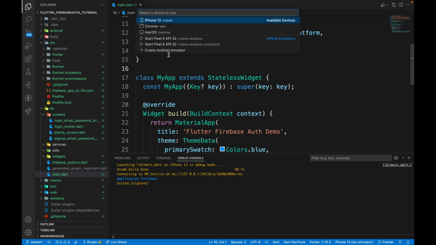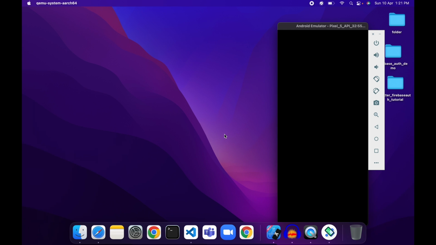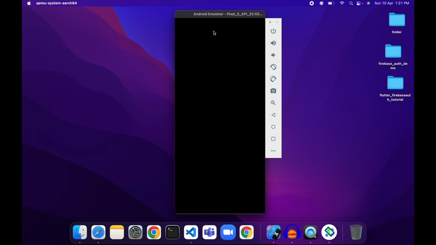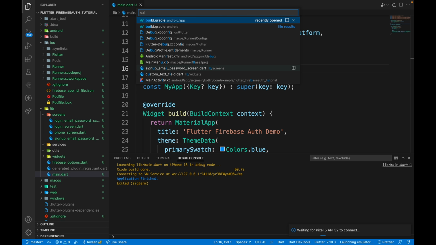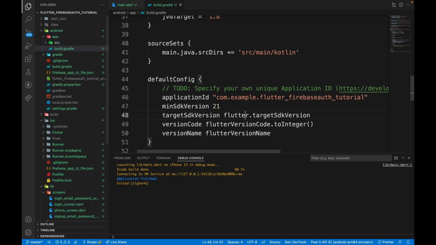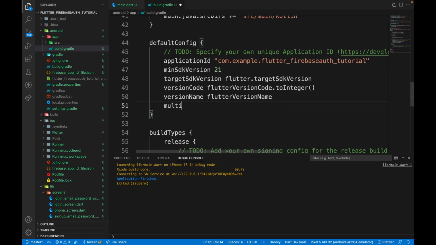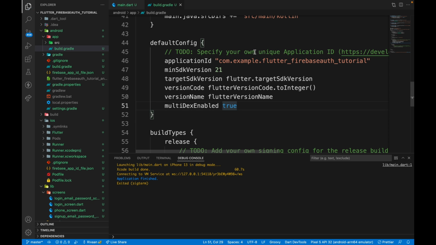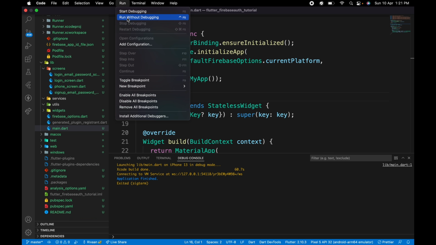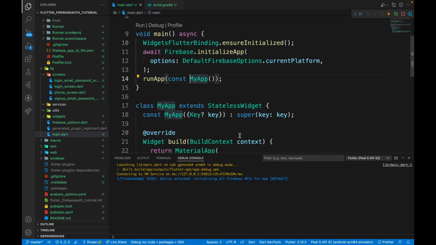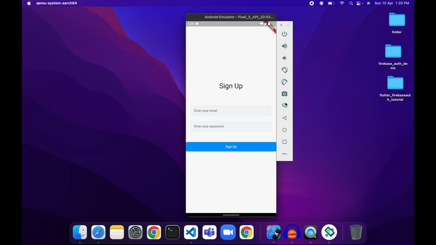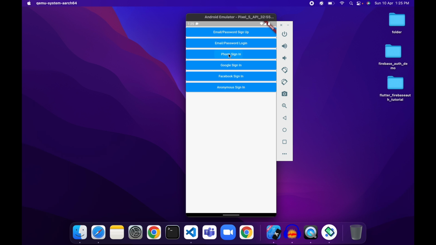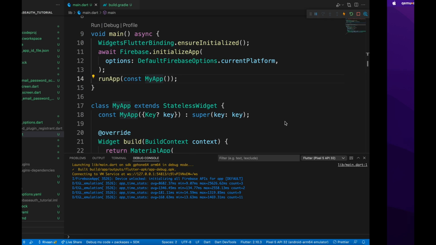So now we can exit this and get a new Pixel 5 emulator just to test that Android is working as well. I mostly think it will give us an error because we need to go to the build.gradle file again in our Android app, and here we need to make sure that multidex is enabled and set to true. With this, we should be able to run our application. So let's try to run the app. Alright, our app has loaded up on our Android emulator, and if I click over here, it's working. If I go back and go to the phone sign in, it's working.